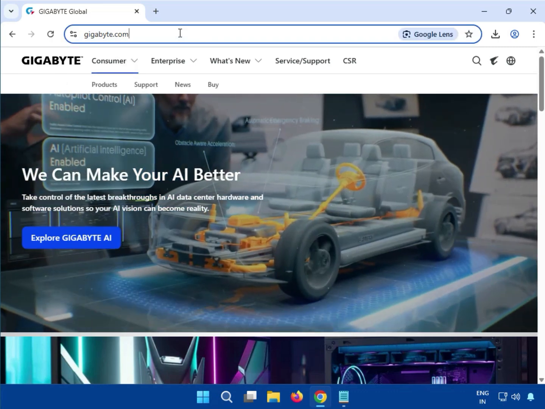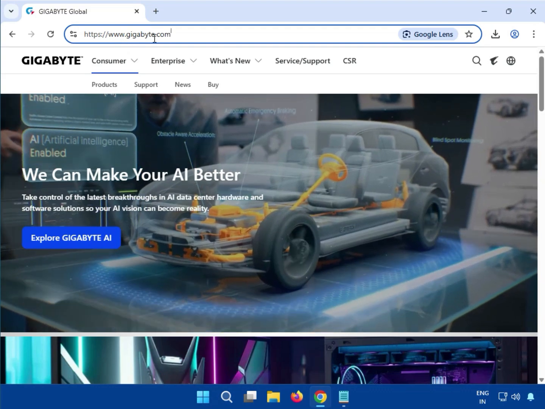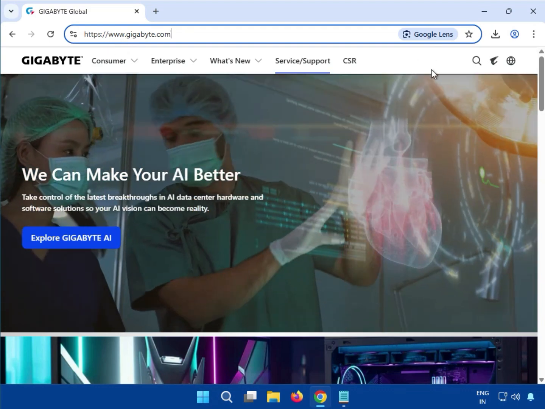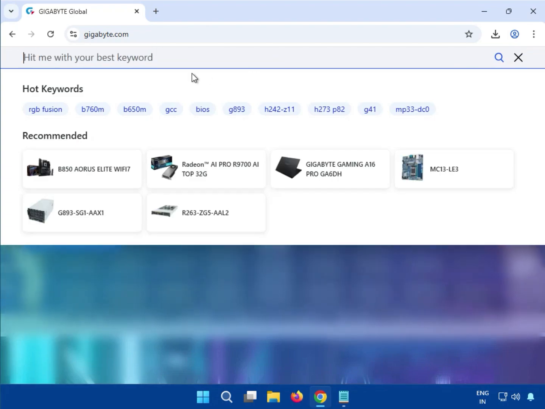So first you have to come to www.gigabyte.com. Then you can see the search button. Type your motherboard model number, B60M Eagle V2, meaning version 2, the second version, and then hit enter.